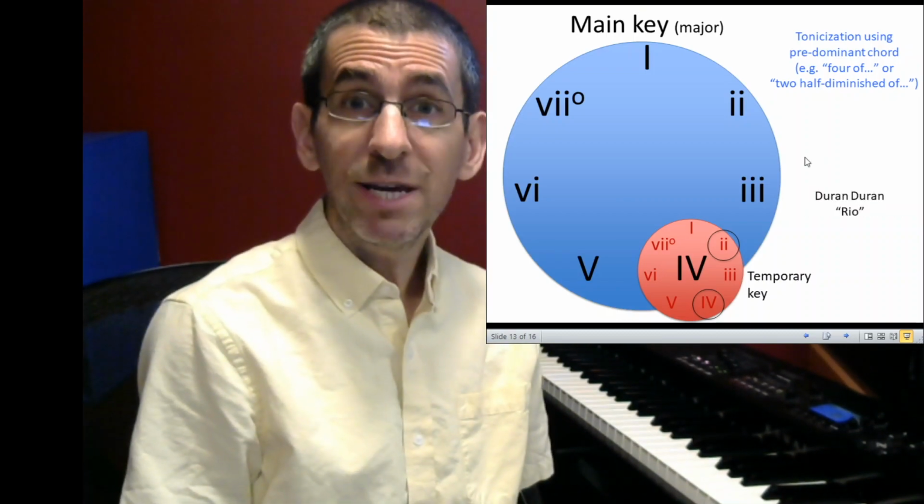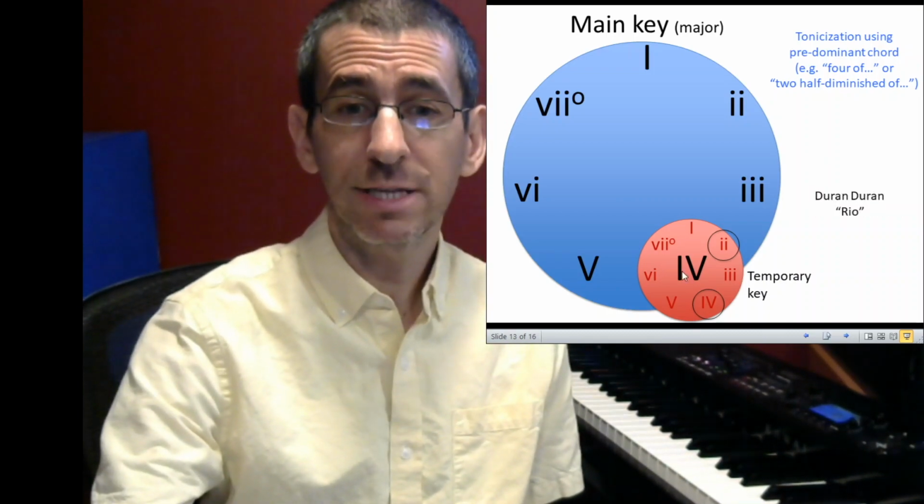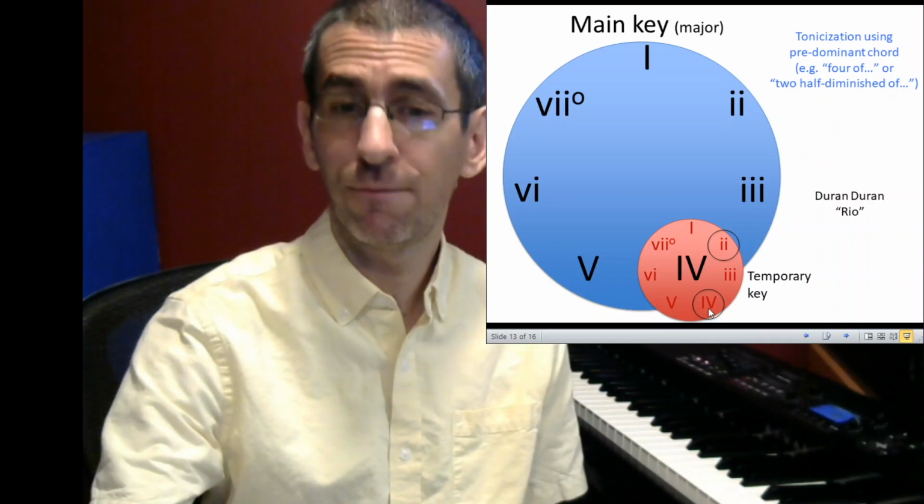Duran Duran's song Rio does a similar thing, now tonicizing the 4 chord with its own 4.